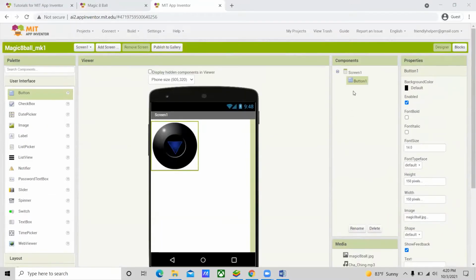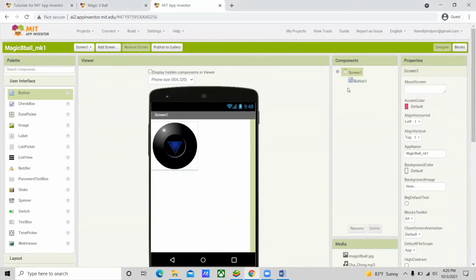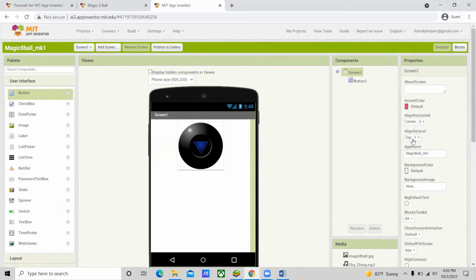So far, so good. Now we can select the screen and we can center all the components in the middle of the screen. So by selecting screen 1 and then going to align horizontal and switching it to center, you can see that the button is basically now centered in the middle of the screen, and this will apply to all the components that you're gonna put later on.